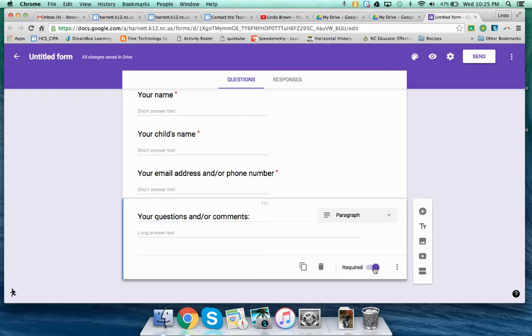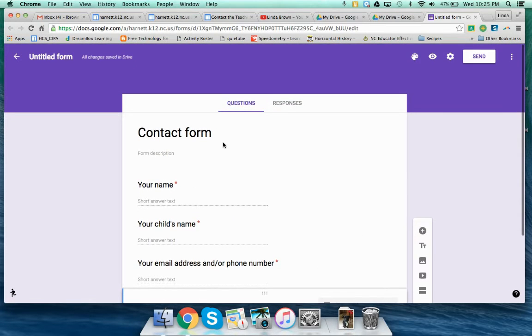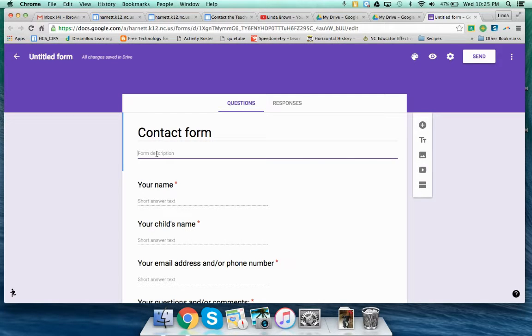That is it. Then we are going to come up here, scroll back up to the top. We notice that it says contact form. Now, if you want to put a form description, all you have to do is click on it and you can put in maybe some sort of description if you would like to. That's completely up to you. Okay, so we've created our basic form.